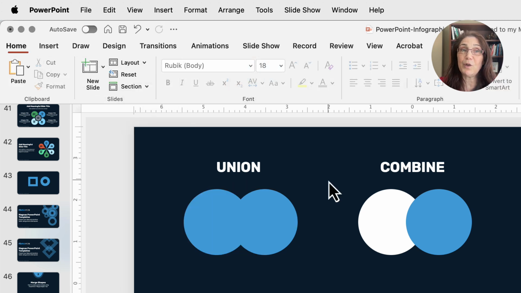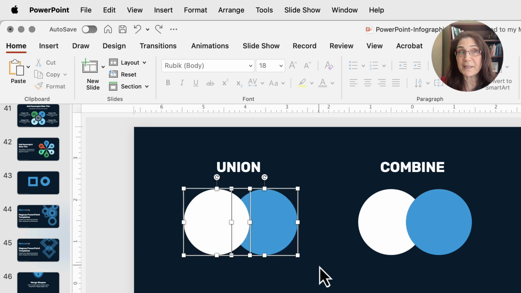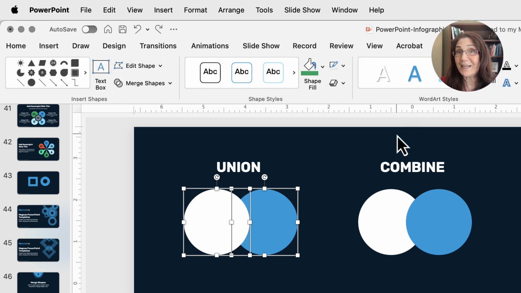It depends on which item you've clicked on first. However, if I just click and drag and select both items, PowerPoint will give dominance to whatever object is on top. So if I go in here and say union, notice it has become white.